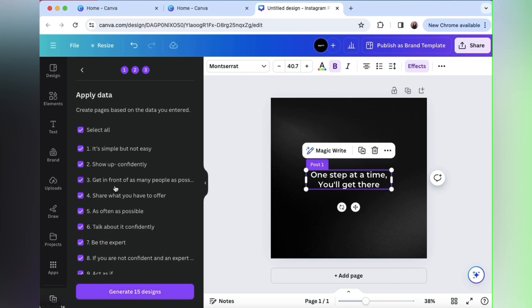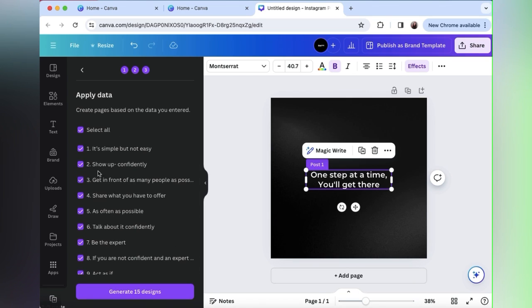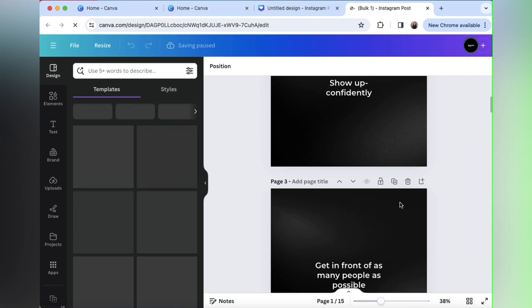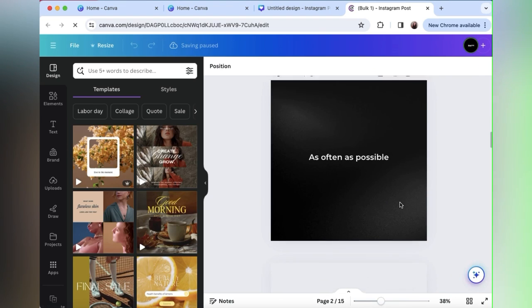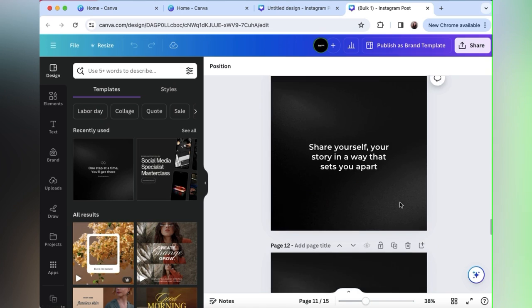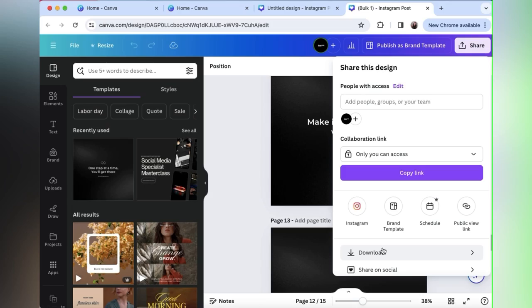So I'm going to click on that, and then it gives you the option of all of it, or you could import just some of it. So I'm going to import all of it and create a post for each one of those pieces of content. So I'm basically creating a really long carousel post, and you can see that it has created it for me now. It's all formatted. It all looks nice, and I can just download it and post it to Instagram.